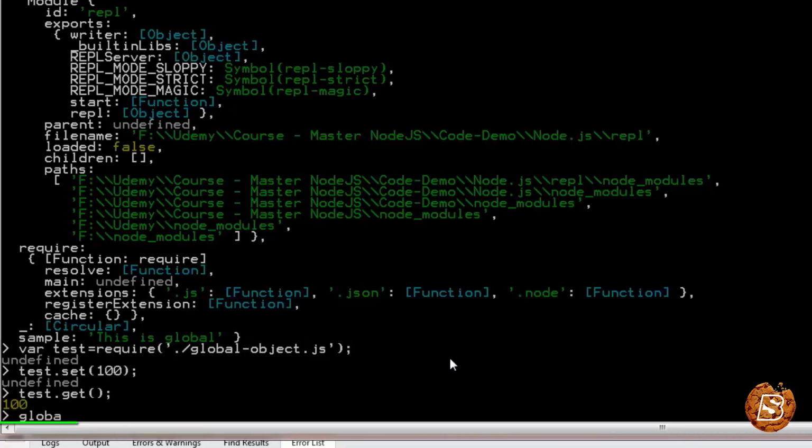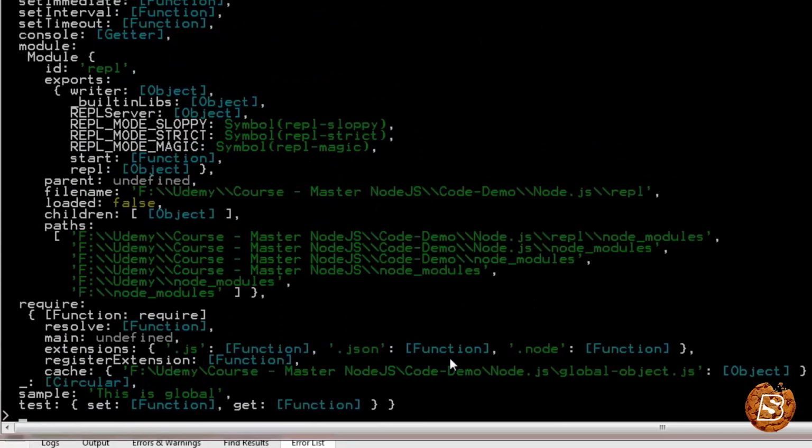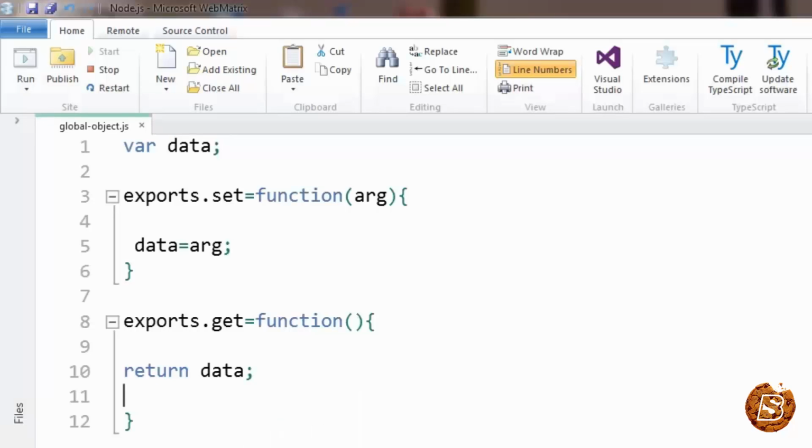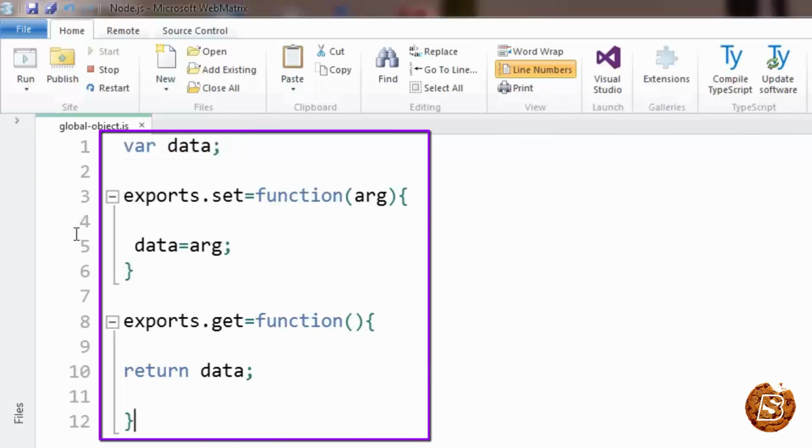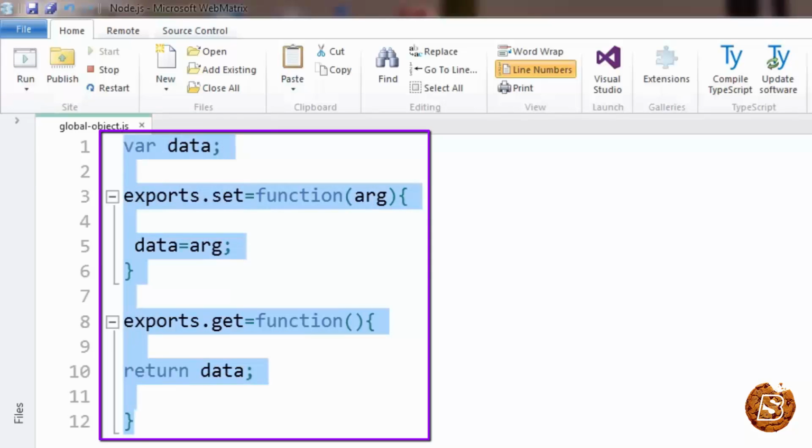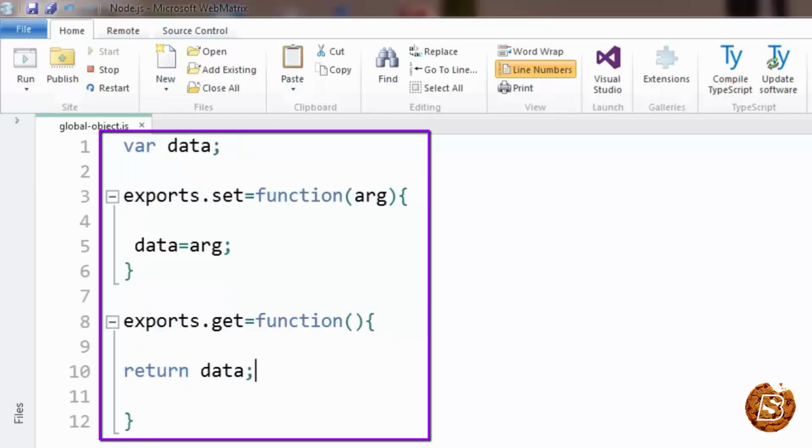Now if I go for global and press enter, you see the sample variable that we earlier declared. You are also seeing the test that we just exported using the require global object, and it is showing that it has the set and get functions. But the variable data that we had over here is not in the global scope, because it's global only in this file. So that's the difference I wanted to show about the global variables that we have.